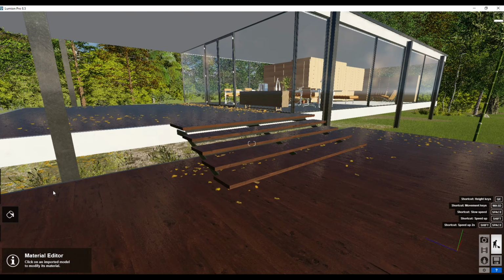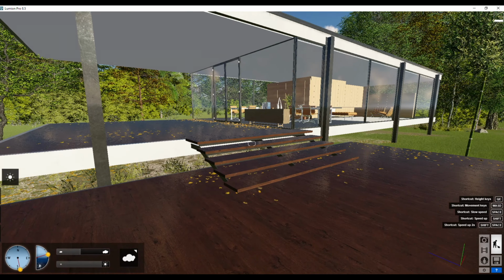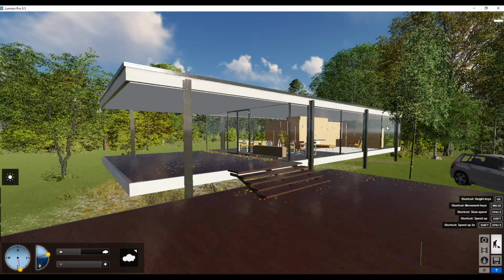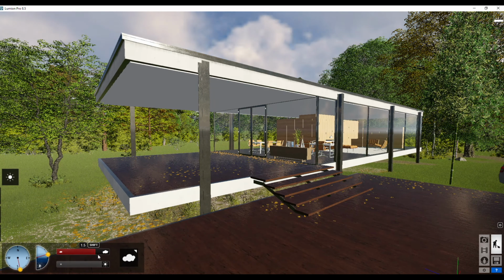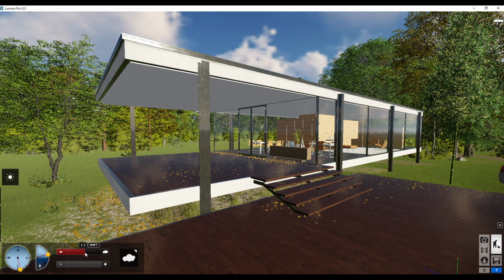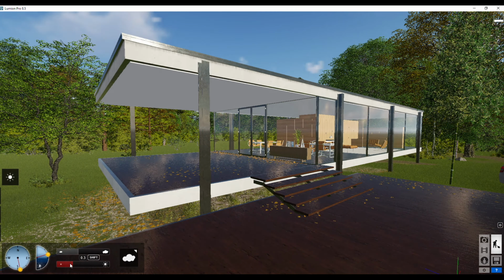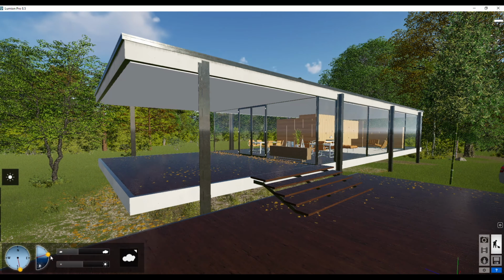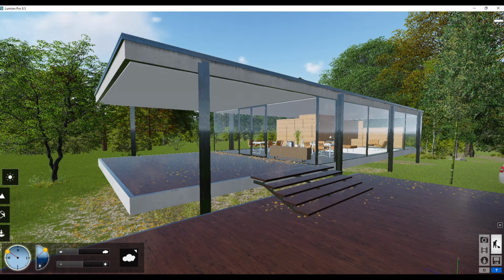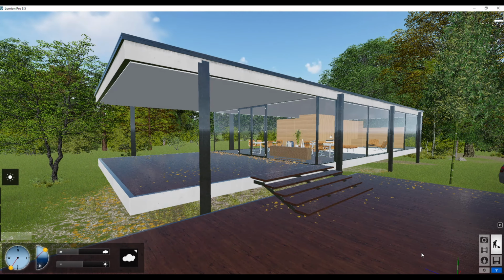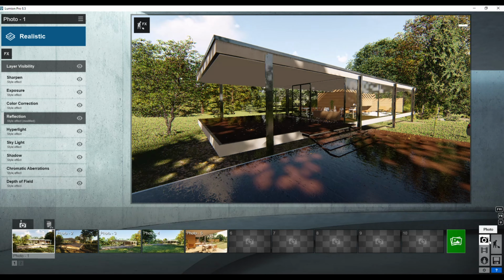So those were the basics on the materials, and also sun settings for your scene. If you want your sky in the background to have more clouds or fewer clouds, maybe a brighter sun or a little bit darker, the sun height, as well as the direction from which the sun is coming. So I'll quickly run you through the renders now.